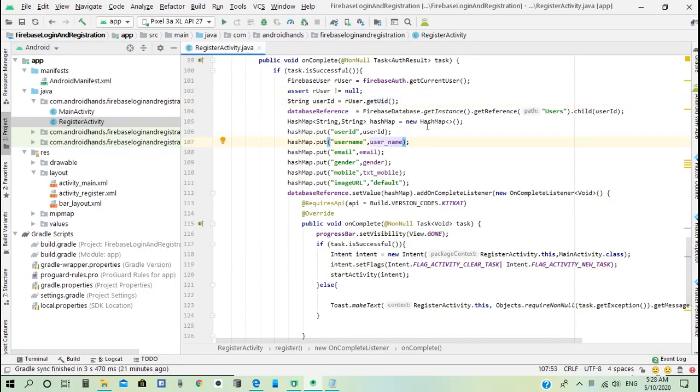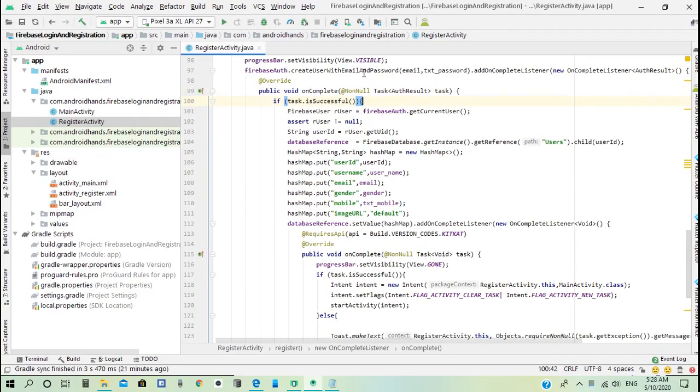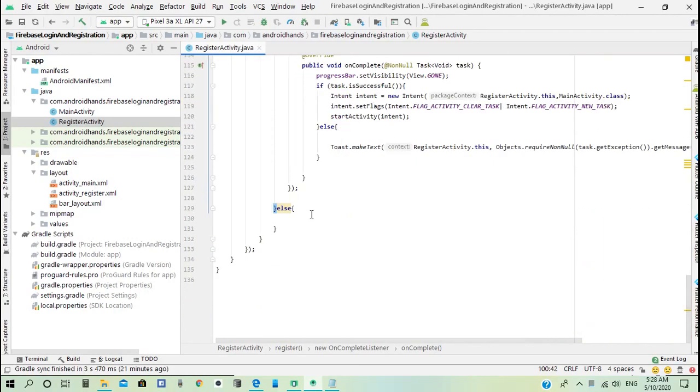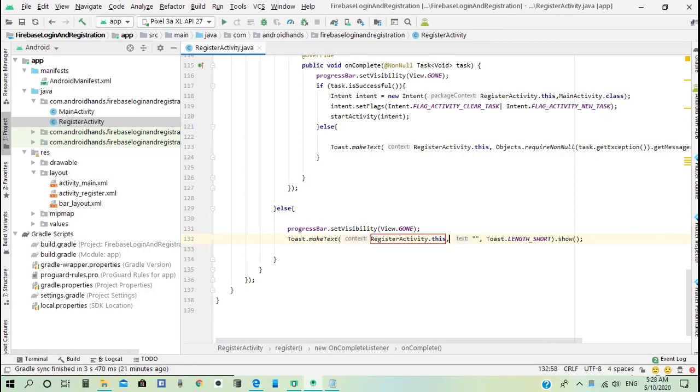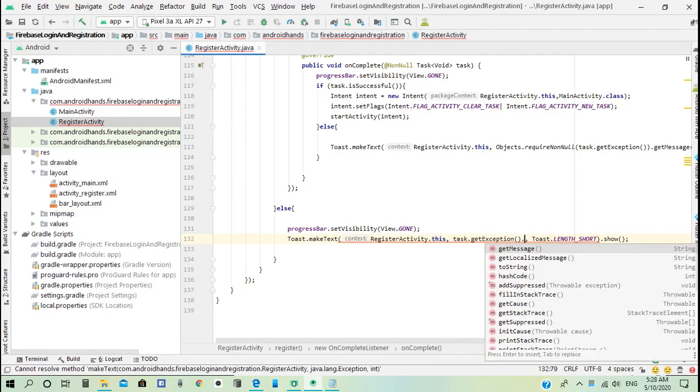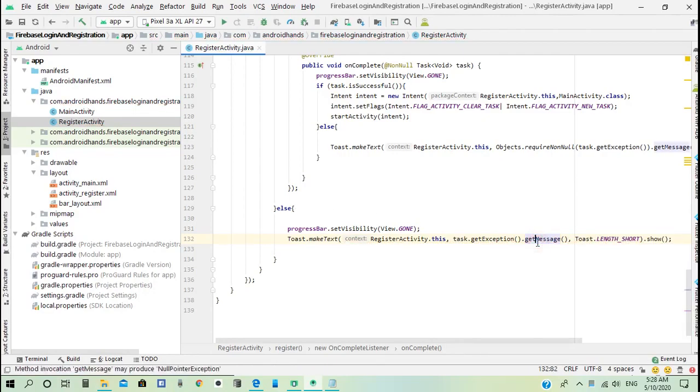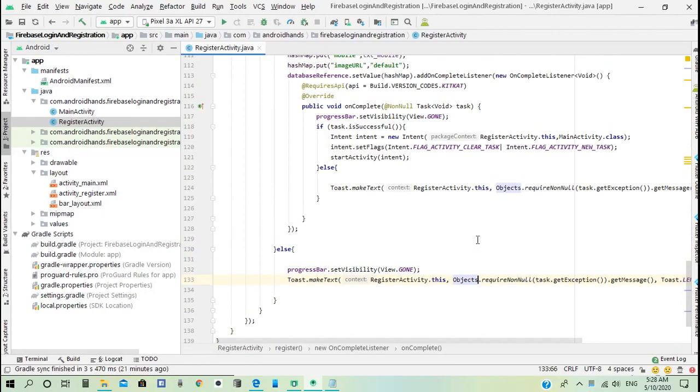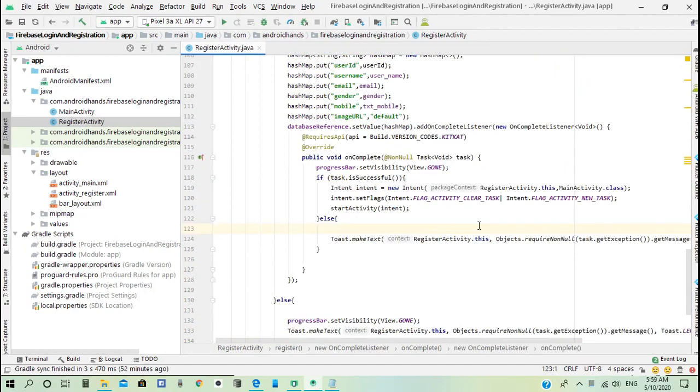And if the task of creating the email and username is not successful, else we will need to stop the progress bar and create a toast. We need to get the task exception, and it requires to be not null. Okay, our registration activity is ready to register a new user.